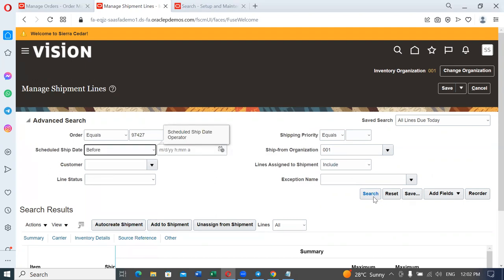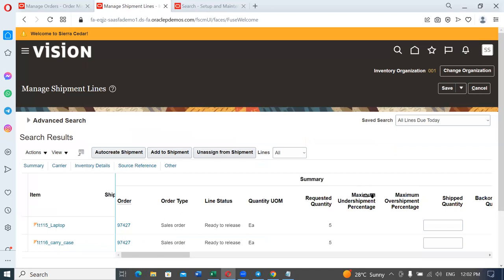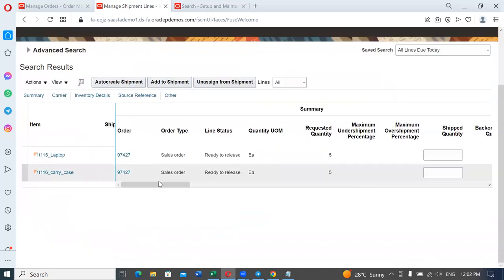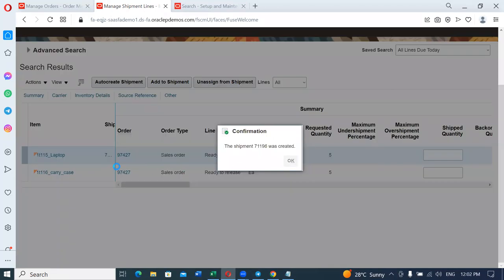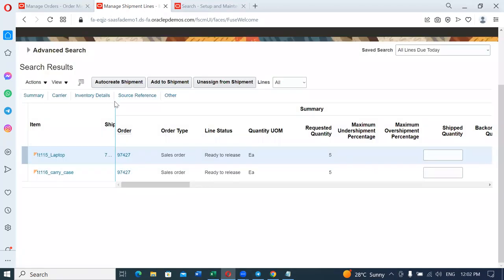Click on search. It will show you two lines and not three lines, because the third line is not a shippable item. Only the first two items are shippable. So I will now create a shipment only for the first line. Select it and auto create a shipment. I am now creating a shipment only for the first line, so I will try to ship only the first line. Will it allow or not? Tell me. Will it allow me to ship the laptop without a carry case or not?